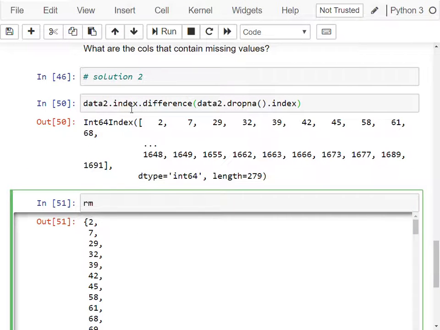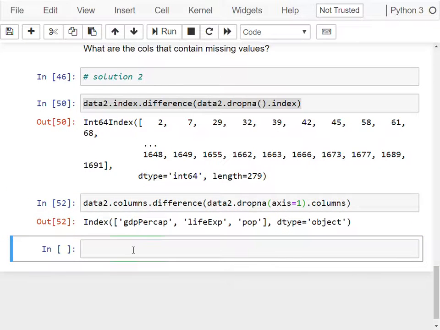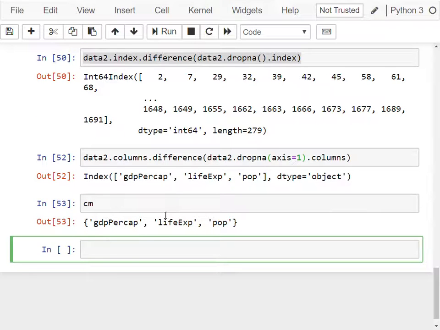Now, let's do the same for the columns. I'm just going to flip here. I'm going to take the columns of the original data, then I'm going to drop NA and take the columns here. The only thing is that I want to drop the columns that contain nulls rather than the rows that contain nulls, so I need to put my axis to be the column axis. And again, I get the same result here. Basically the GDP per capita, life expectancy, and population columns contain null values.